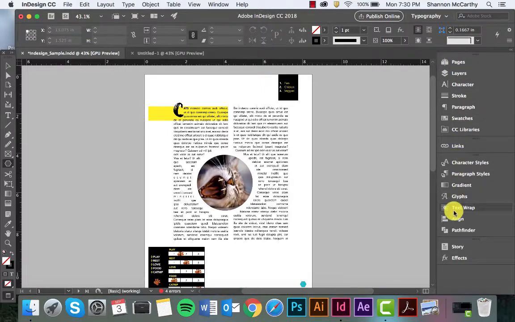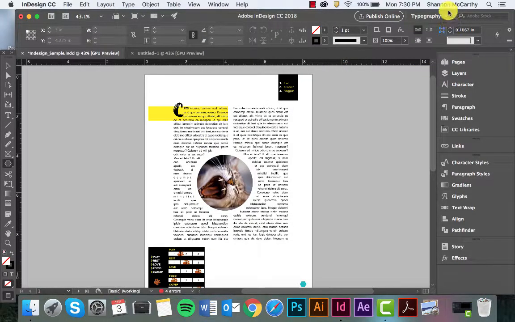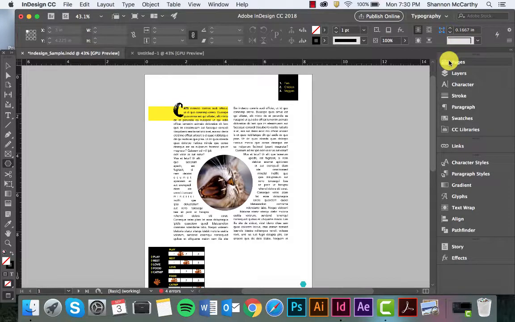Now over here, if you're missing something that I might have up, it's most likely under Window, so just come over here and try to find it. Also, you might have a different layout than me. Right now I'm on Typography. You might need to put it on Book or Essentials, something different like that.